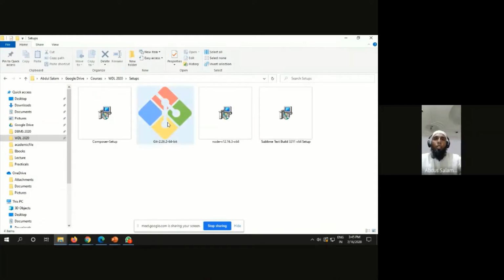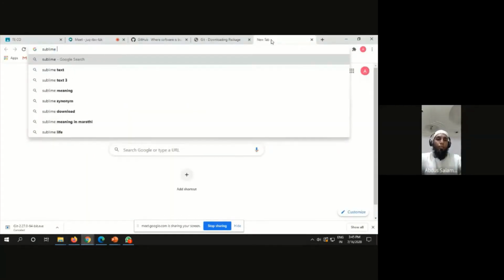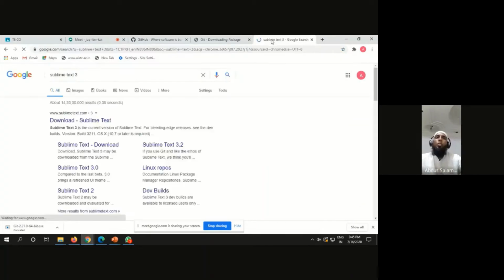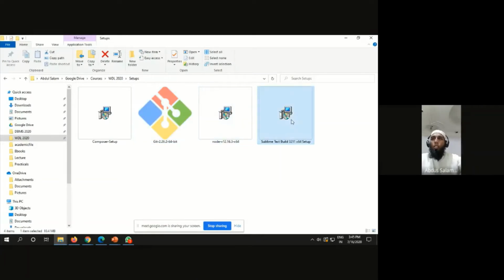As you can see, the Git version is there, and Sublime Text 3. Don't go for Sublime 2, go for Sublime 3. This is the current version. You can download it on Windows as well as Linux as well as Mac. This is your text editor. I already have this installed.